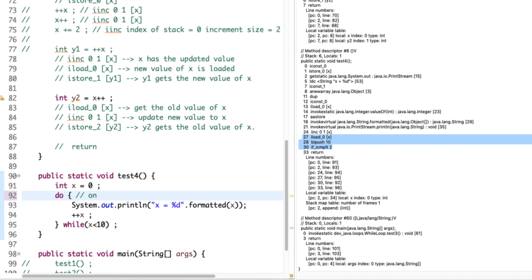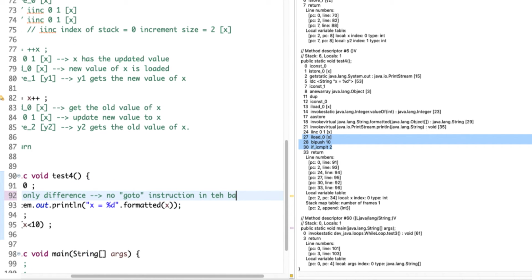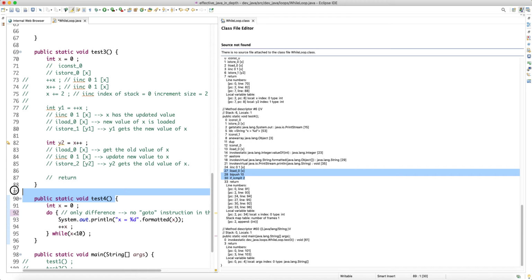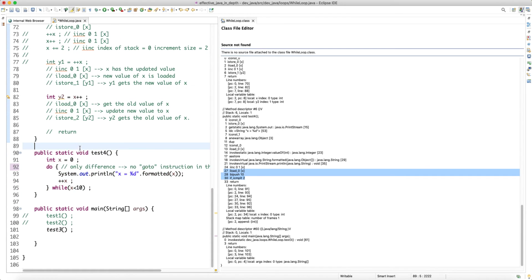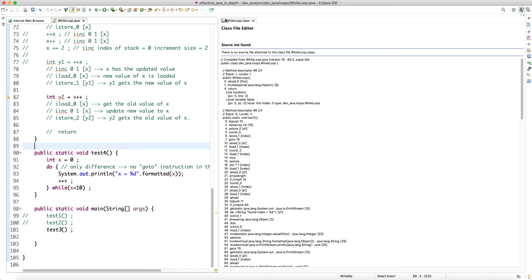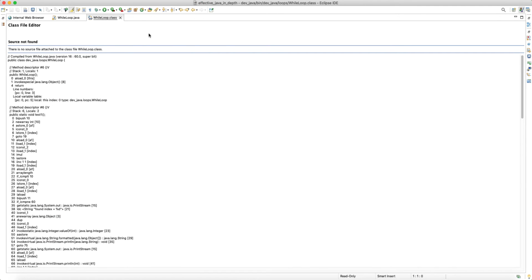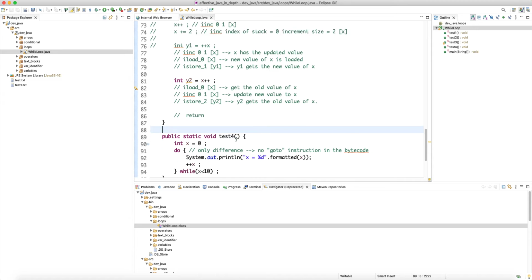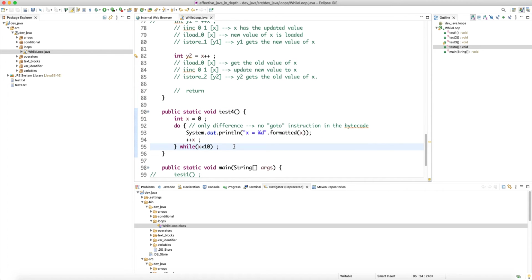So the only difference is no go-to instruction in the bytecode, right? So only one line of bytecode, the difference is only one bytecode. So in terms of efficiency, they're exactly the same. So there is no speed difference. You don't need to worry about whether to use while or do while. I mentioned in the previous lecture that we don't really need a do while as a separate construct, because using while and break or continue, you can simulate something very similar to do while.